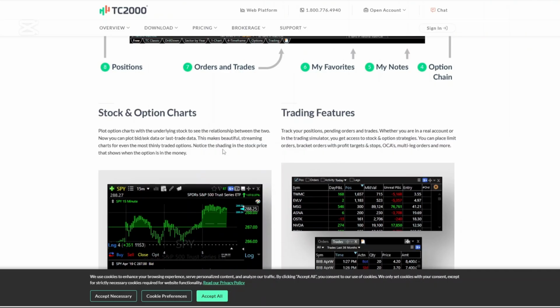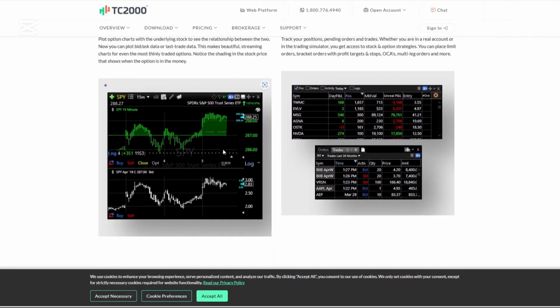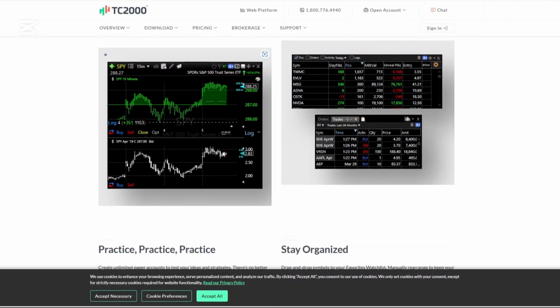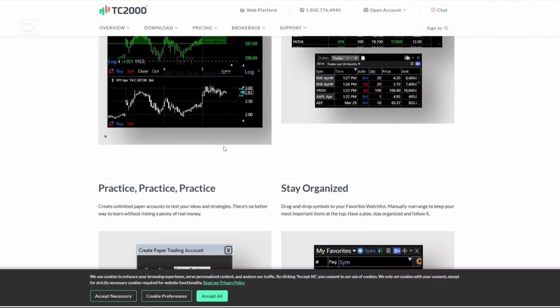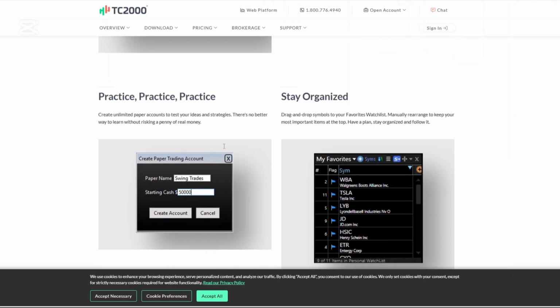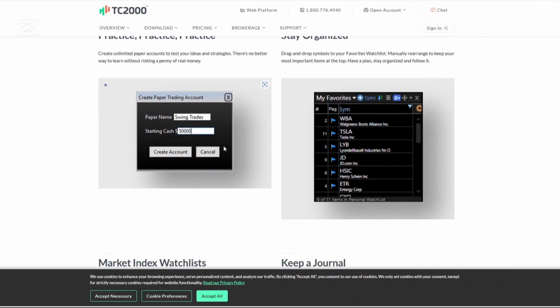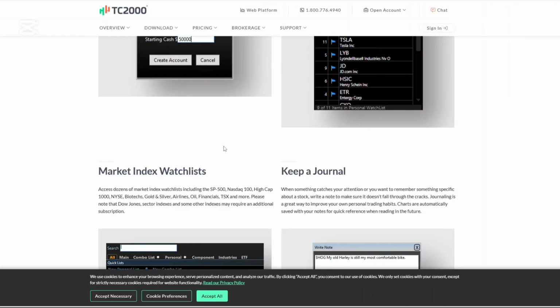Built-in options trading tools. You can model covered calls, iron condors, and other strategies and actually see your break-even zones visually on the charts. Alerts and notifications. You can set up real-time alerts based on price movement, volume spikes, technical conditions, or your own custom formulas.